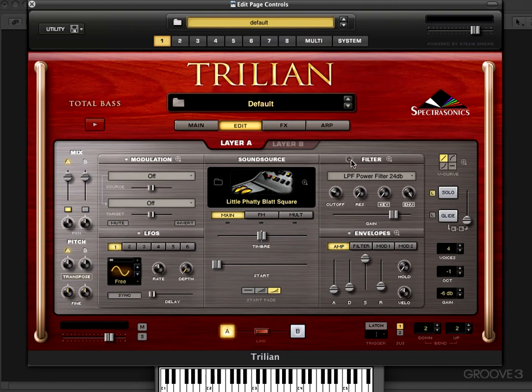Now let's start by turning on the power. So this is what it sounds like without any filtering applied. And I'll turn it on. So we hear a big difference right away.